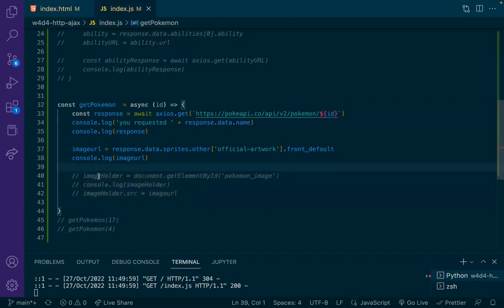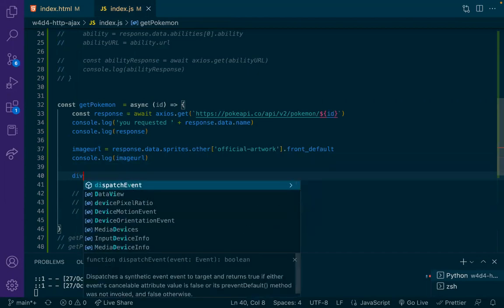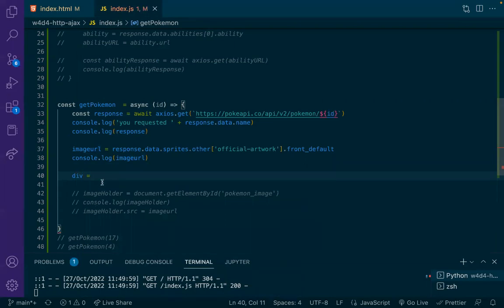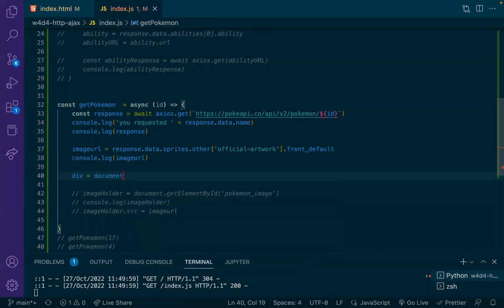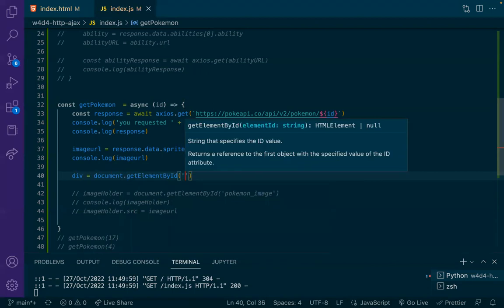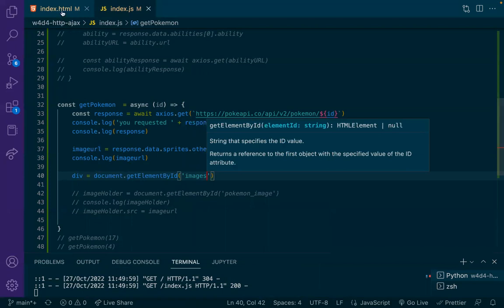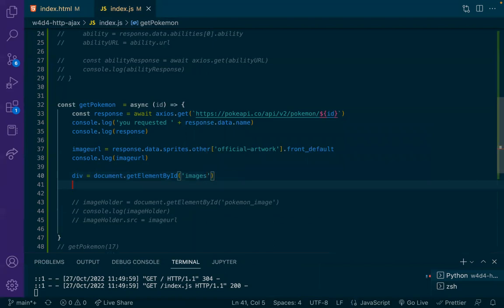So this would be to insert into an image. Let's try a different one. Let's try our div is going to equal document dot getElementById. And then I'm going to send in, I think it was just images. Yeah. And what do we do now?